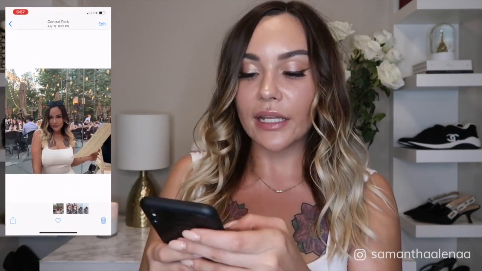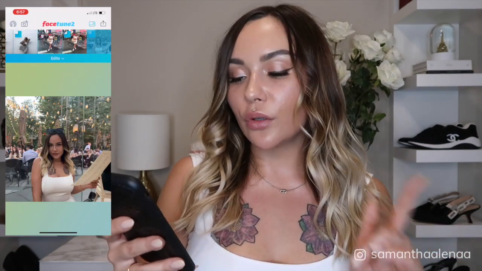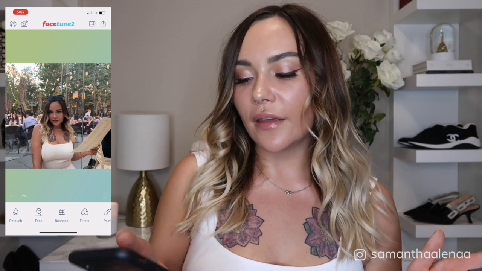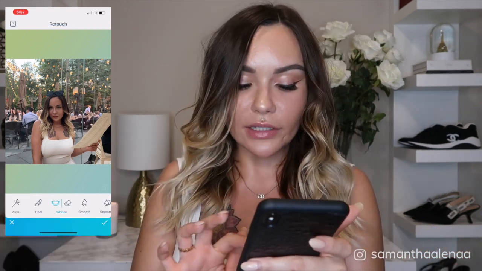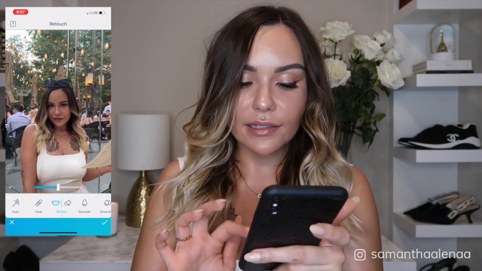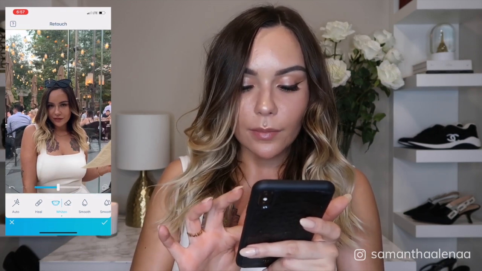I basically went in and I removed the acne spots you can see on my face. I smoothed my hair a bit, I whitened my dress, and detailed my glasses. So very simple, very quick. I will show you how that's done again in my favorite app ever, Facetune. As usual, the first thing I'm going to do is whiten my dress. That is the most important thing in my eyes.